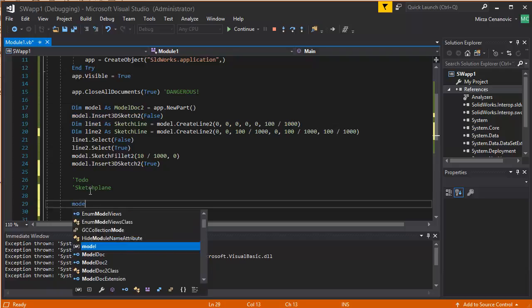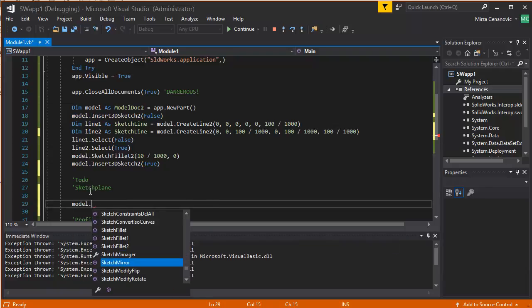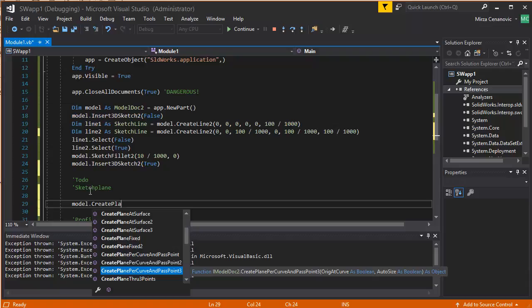So model dot, and what should we use here? Well, we need a point. And once we have a point, then we can grab this create plane per curve and pass point. That's what we're going to use. We can see at the arguments, it takes origin at curve as boolean, auto size as boolean. So this function works by selecting the two previous entities of a sketch, and then we can call this function, and it should create a plane at that location.